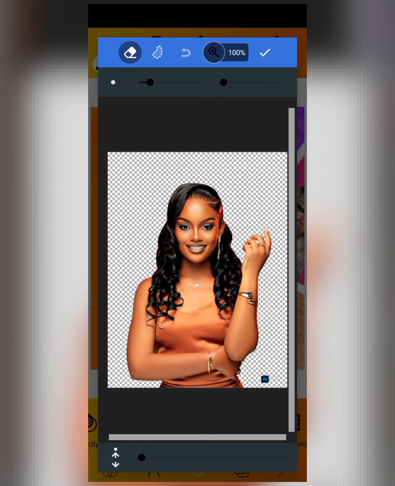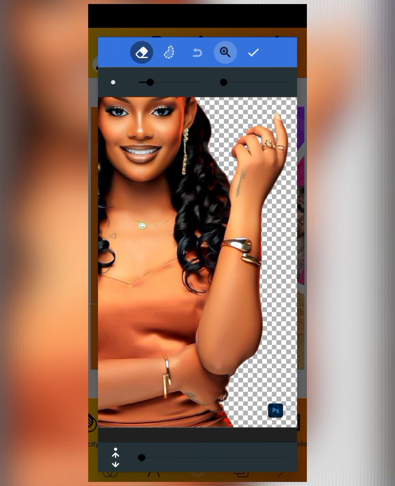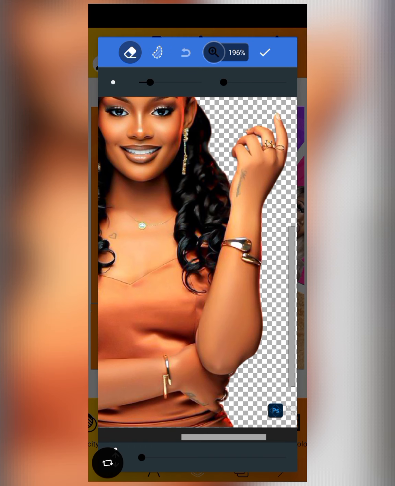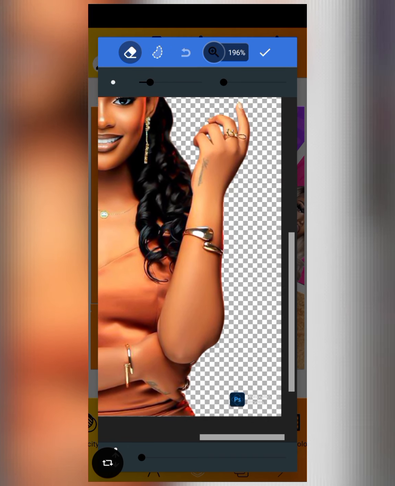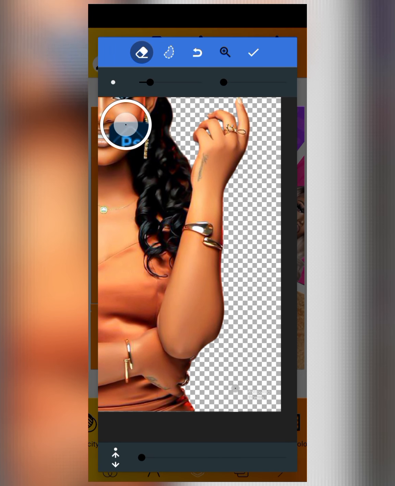There. Don't worry, I'll make a video on how to edit pictures with Adobe Photoshop with your smartphone. I'm going to show you guys how to do that very soon. Just anticipate that video, please.